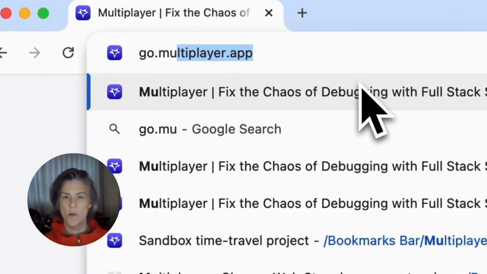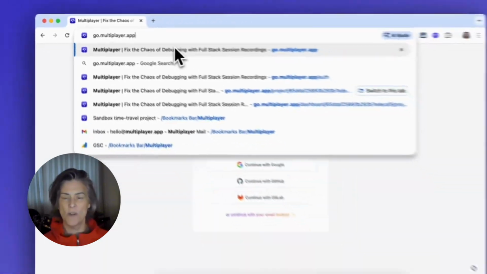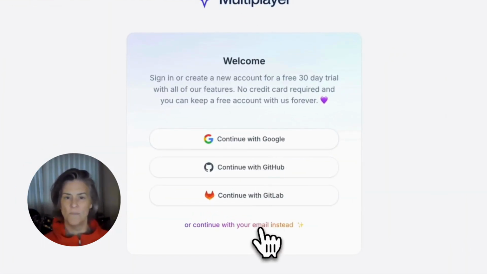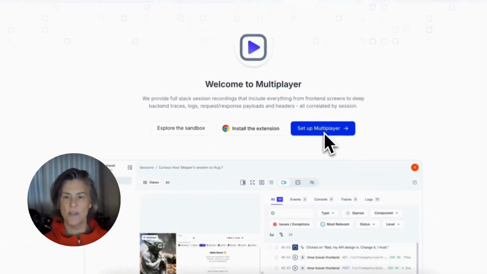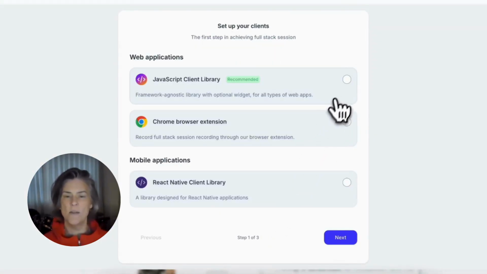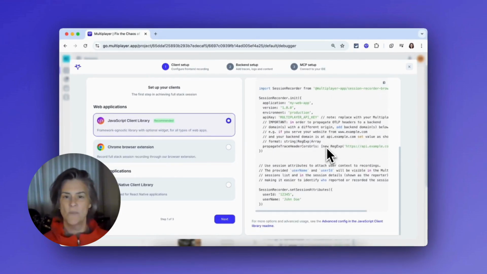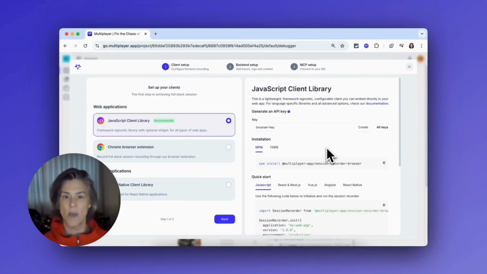First, head to go.multiplayer.app and create your free trial account. If you already have one, just log in. You have 2 ways to capture front-end sessions. Option 1, install our JavaScript Client Library with the in-app widget. This is our preferred method for production apps.